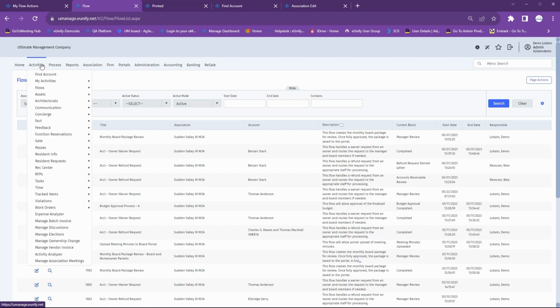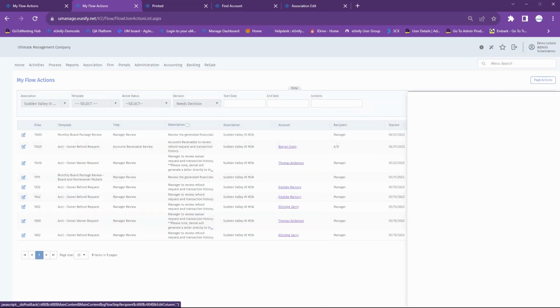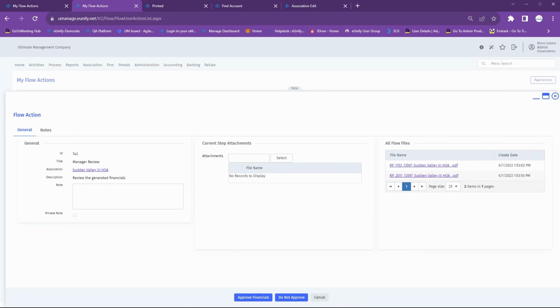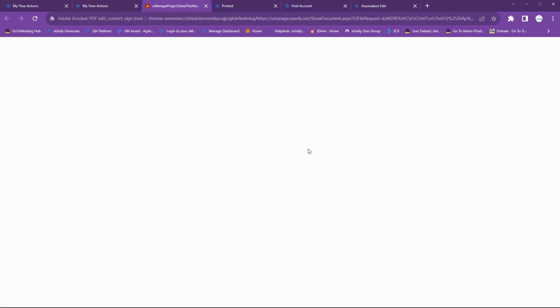So I'm going to go to activities, flows, and my flow actions. Okay, so it's telling me I need to review the generated financials. Click on that pencil to edit. I'm going to see the same types of items that I saw before. Now, in order to access this, I'm going to come over here and click on a file. And I'm just going to take a look at my financials and see what's there.